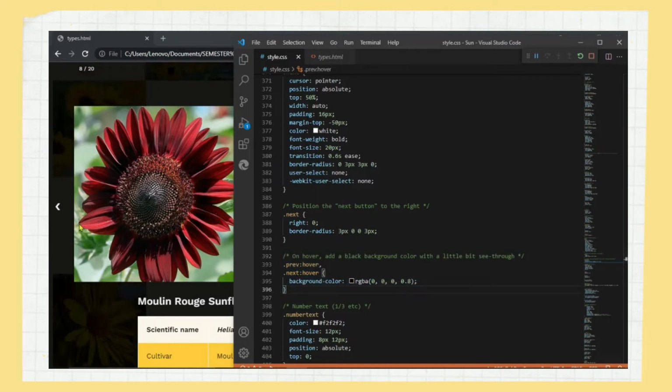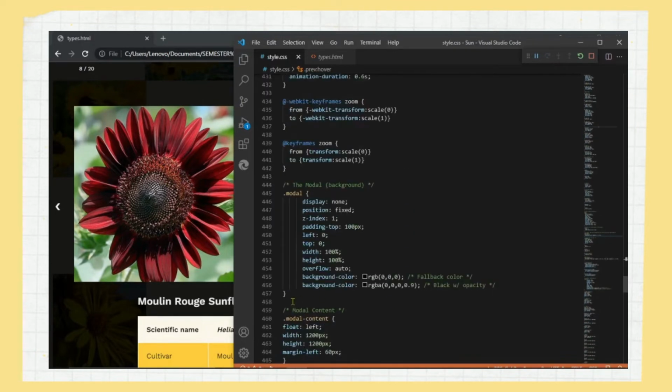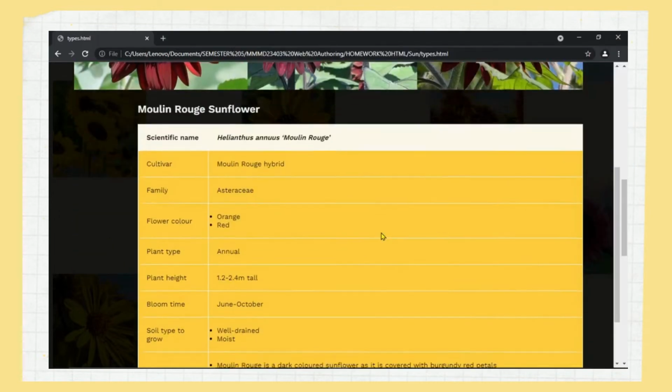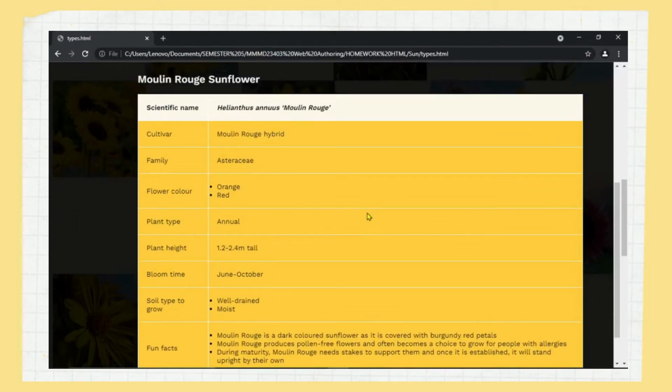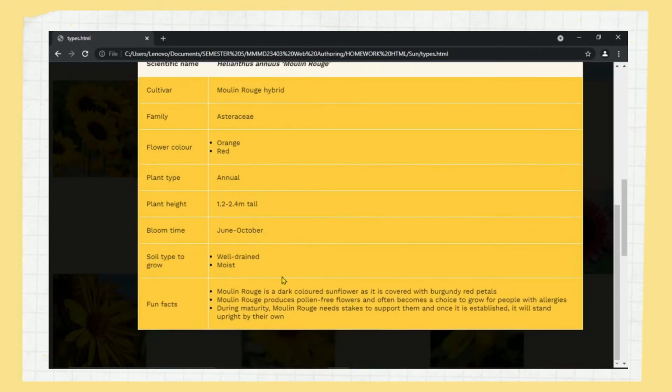And the pop-up background, which is transparent black, is added in the CSS. And for the table CSS, we put different colors for the header and the content.